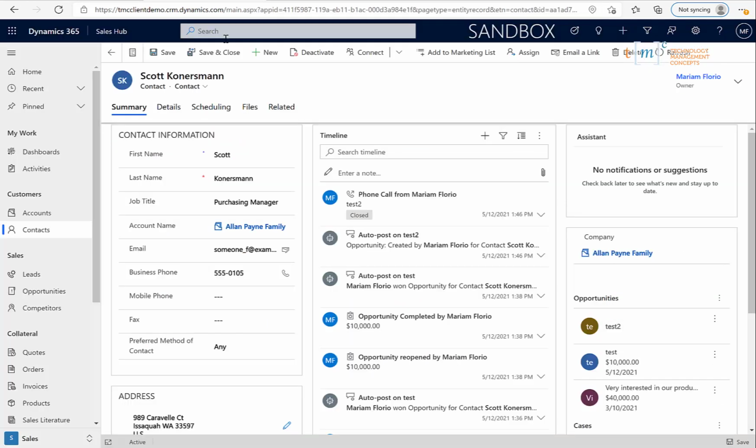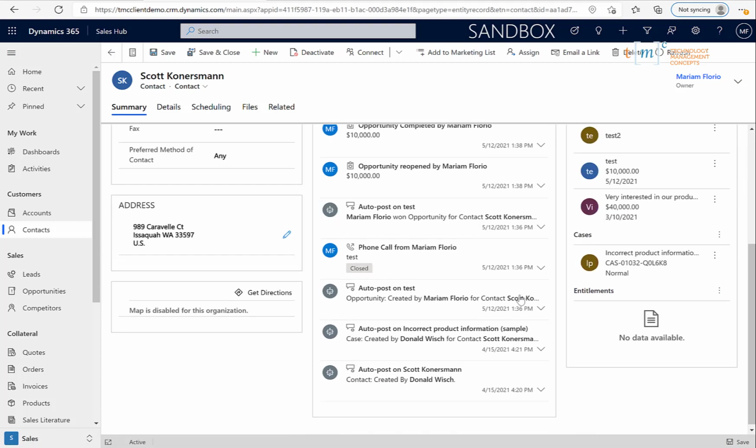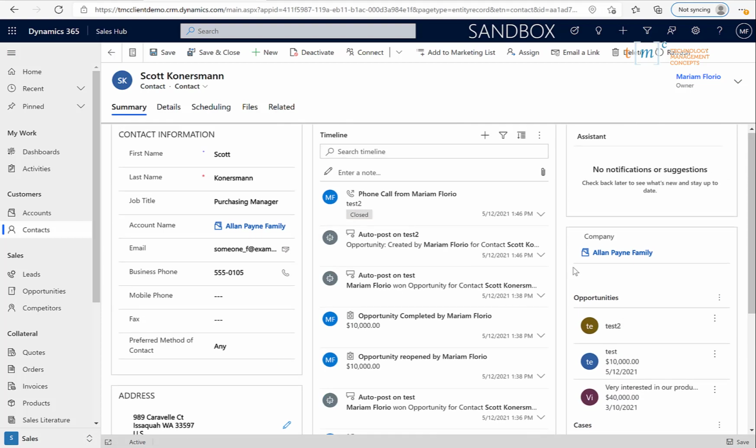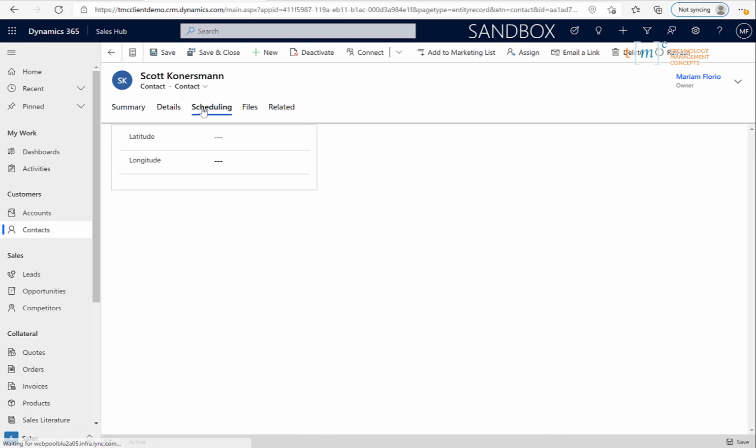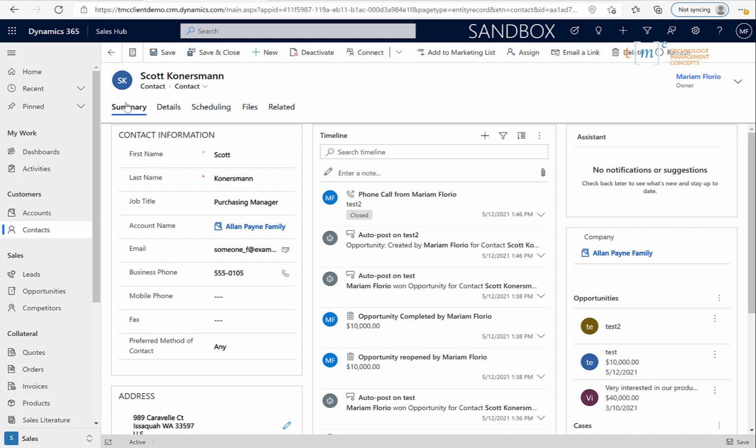Inside of Dynamics 365, it's more of a left to right order with minimal scrolling. As you can see here, there's not a lot of information really at the bottom of the screen. It's really what I'm looking at: the contact information, timeline, and then the associated information on the right, and I'm using the tabs to see additional information that's related to the contact. So it's just a different look and feel.